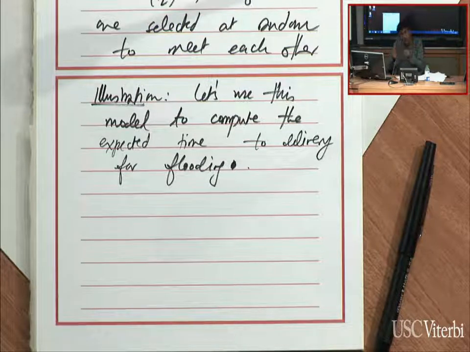If neither of them has the packet, nothing will happen. If both of them have the packet, nothing will happen, right? So the only time something interesting will happen is if I pick a pair such that one of them has the packet and the other one does not. And when that happens, I make a copy. Now I go to the next time slot. I pick another pair of nodes at random. Depending on what has happened so far in time, some nodes have packets, some nodes don't.